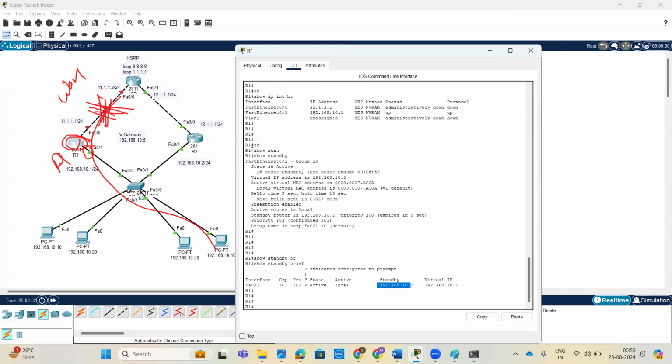You know, LAN reachability is there, the entire thing is happening, but WAN reachability is gone. Then what is the issue? How can we troubleshoot it?